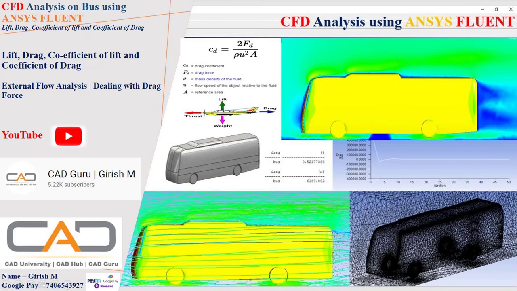So, in this session, I came up with ANSYS Fluent. Here we'll consider a simple bus model and go through the basic steps of ANSYS Fluent to calculate the drag force, and the lift and coefficient of lift as well. This tool is quite simple to use, and let's see how it can help us deal with the same thing. Let's get started.